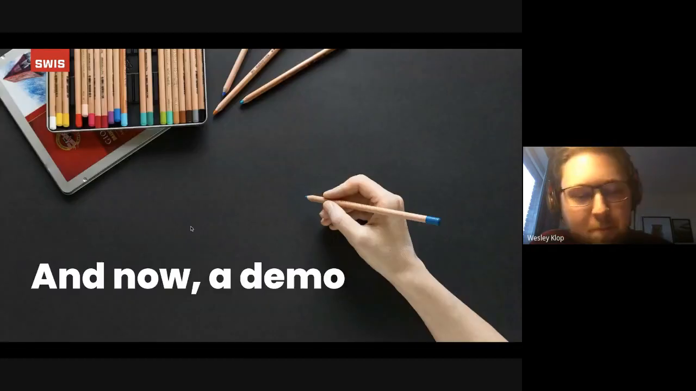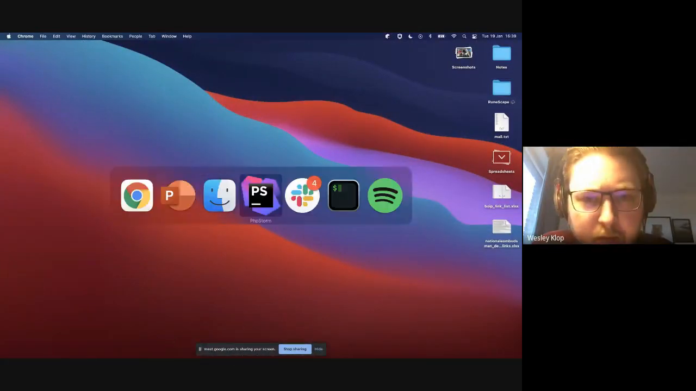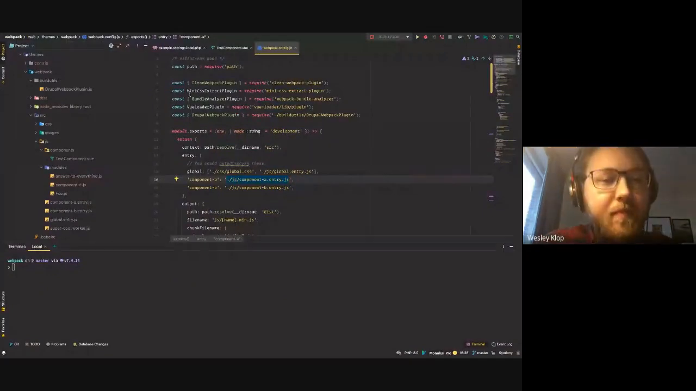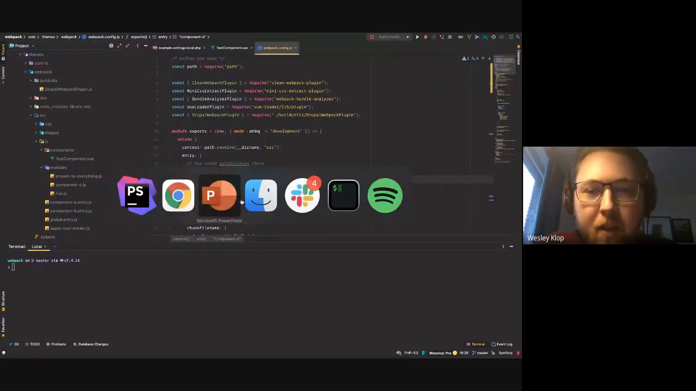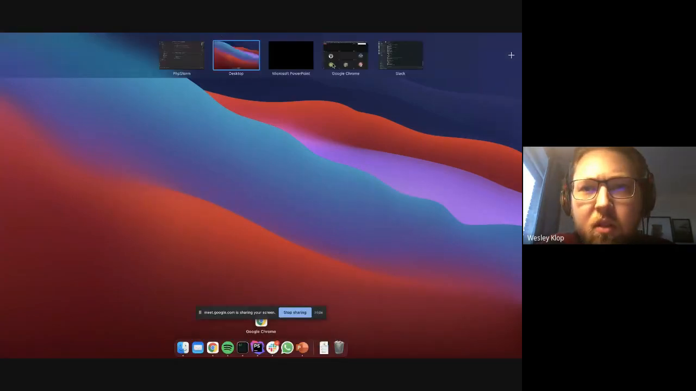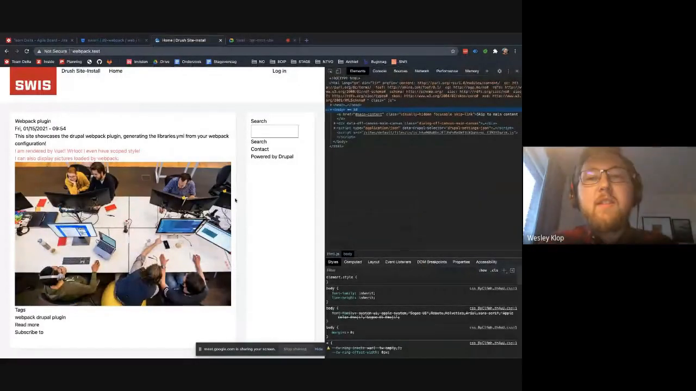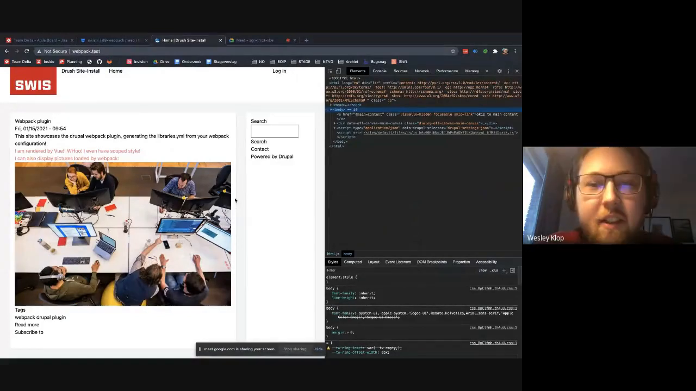So now a short demo. I have my PhpStorm here. For this demo, I made a website in Drupal 9. Where did my web browser go? Oh, that's here. Okay, so I made a quick website with Drupal 9, and it doesn't look the best, but it's just to show the workings of using a module like this.